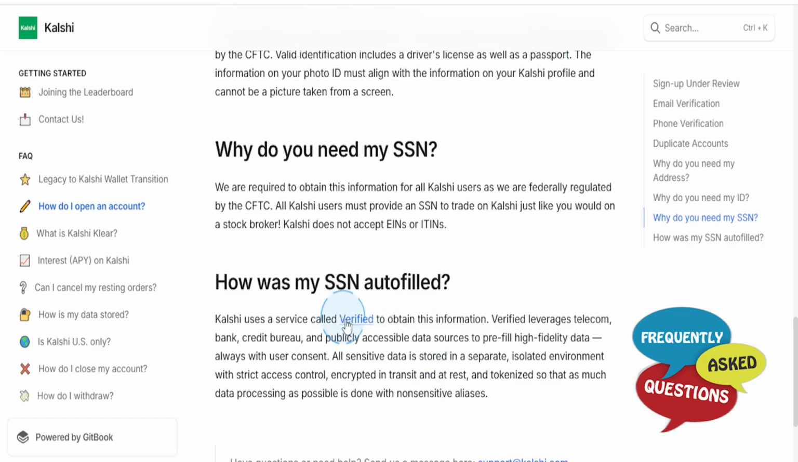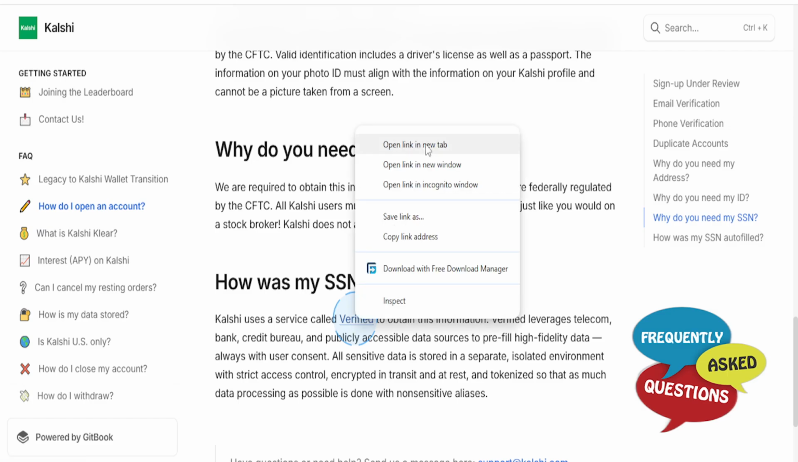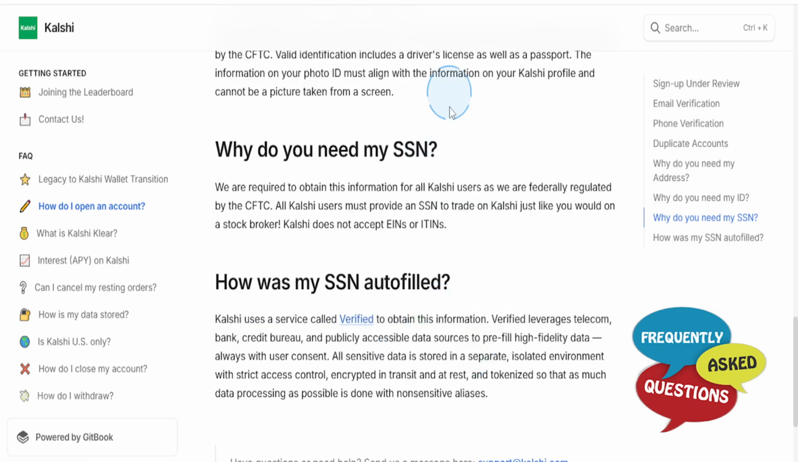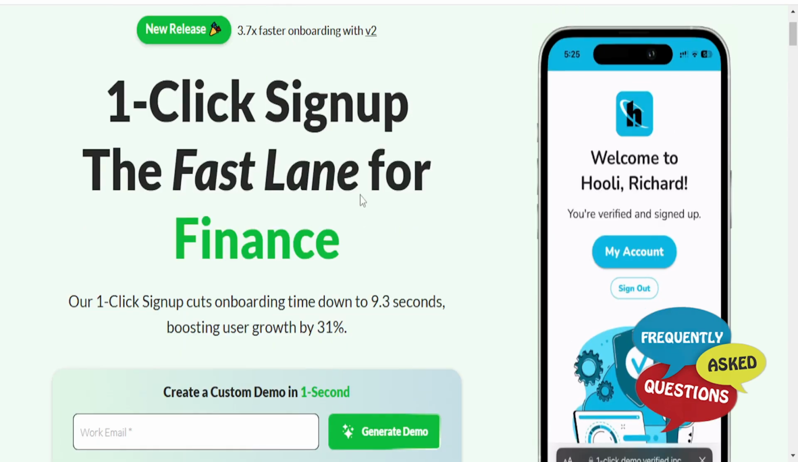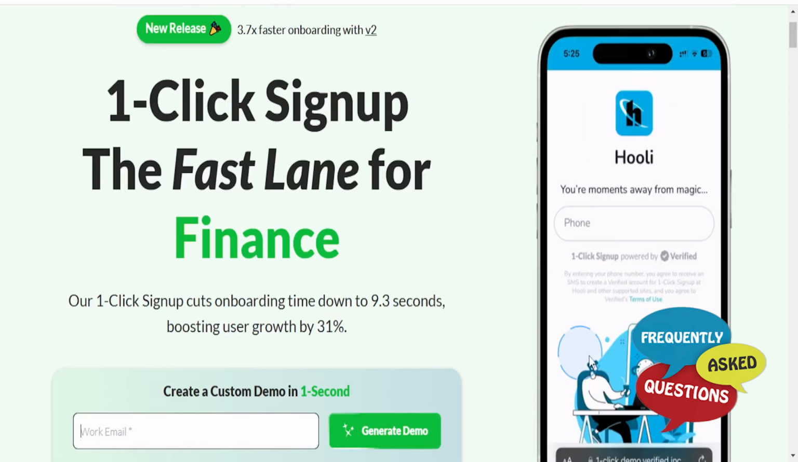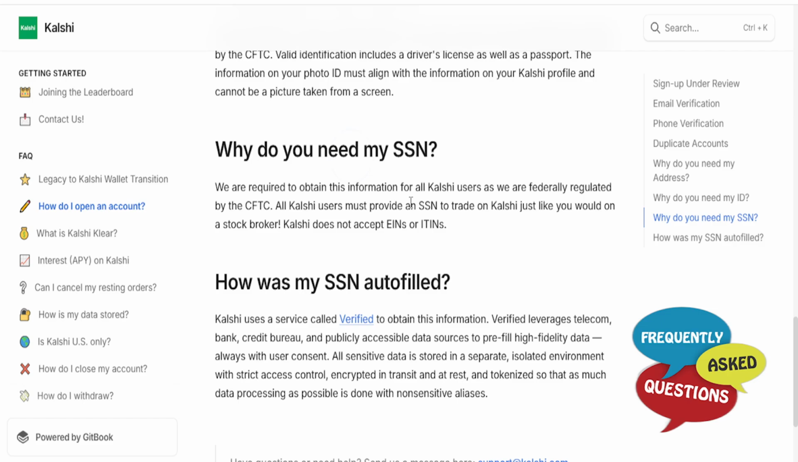They're going to use a service called Verified to obtain your information, and this is the company that will go ahead and verify you. So if there's any issues with verification, you have to contact them directly.